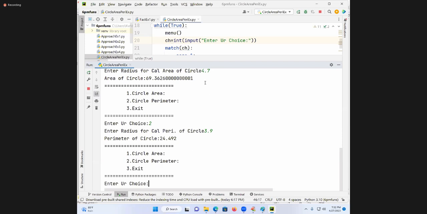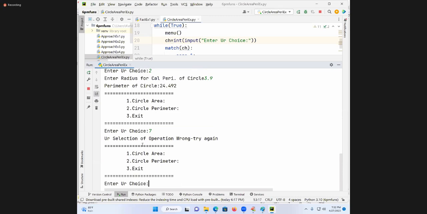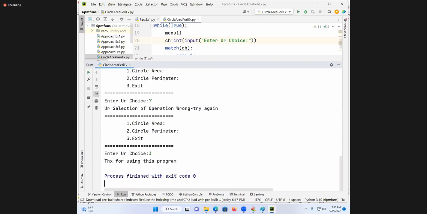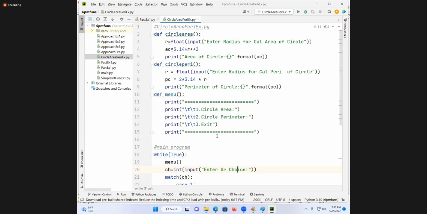Sumit is asking, take 7. I am taking 7. Your selection of operation is wrong. Try again. Are you following? Now I will say 3. Sagatika is saying 3. 3 is called like this, breaking the loop. Easy or difficult? Easy. When sir does it, it looks easy, but when you keep your keyboard on the system, difficulties come. Right. So that's why practice very much and try to get good knowledge.